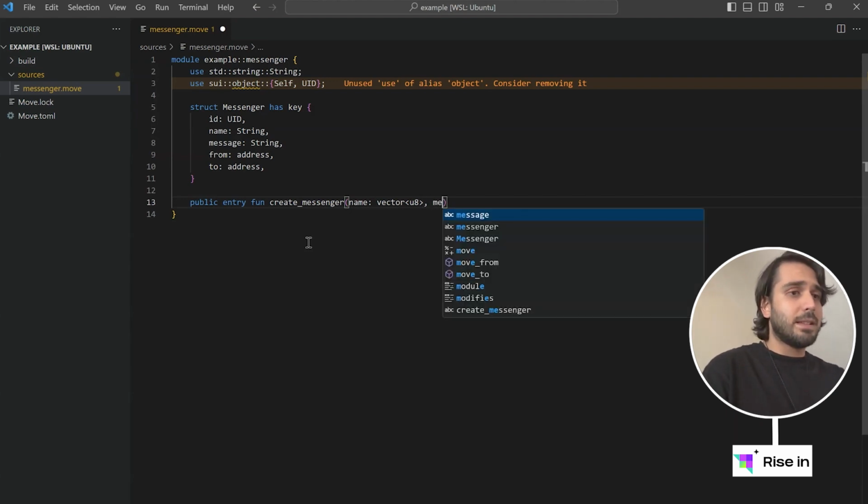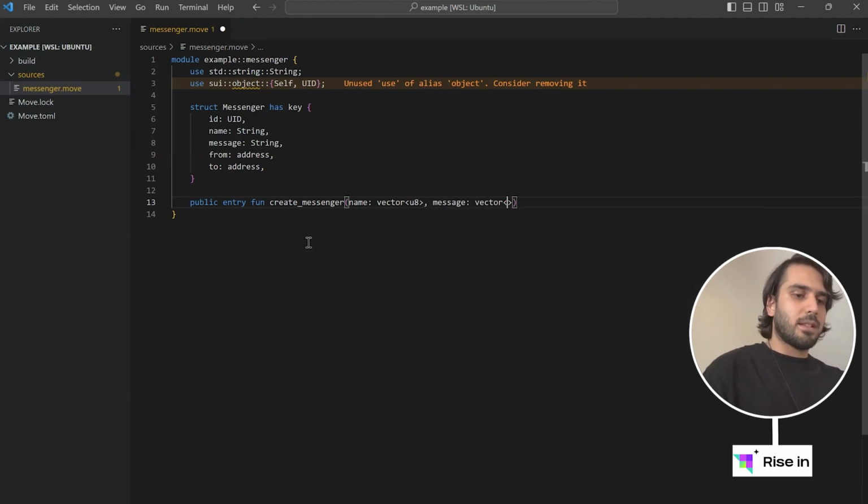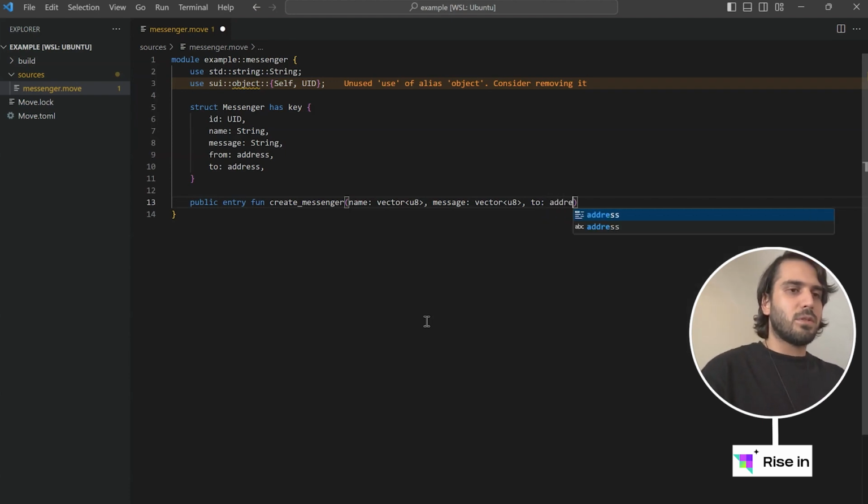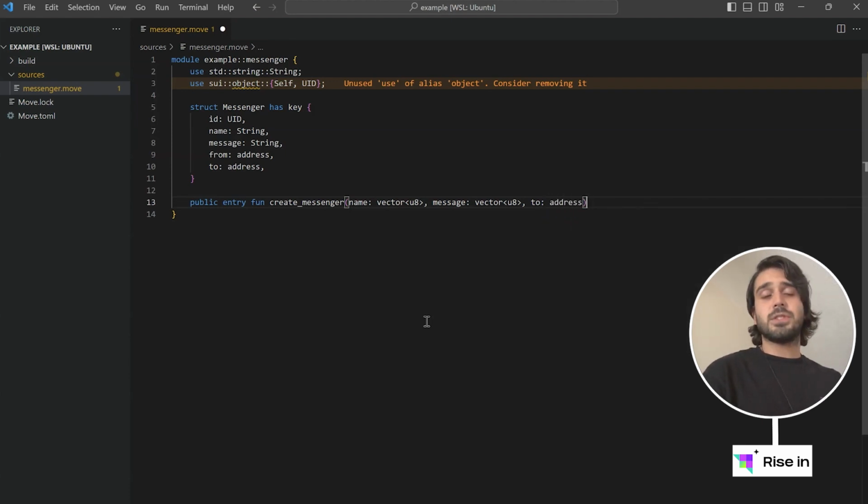We have the name. We need the message. It's also going to be a vector of U8. Next, we are going to have to, so we can identify whom we are going to deliver this message, and this is going to be an address. Since it's an entry function, again, we are not going to return any value. But if we were going to return any value, I would put the colon here, and then I would give the type that we are going to return. For an example, if we are returning an address, then I would type an address here. If we are returning U8, I would put U8 here. So that's how we can indicate what value we are returning. But since it's an entry function, I'm going to return no value.